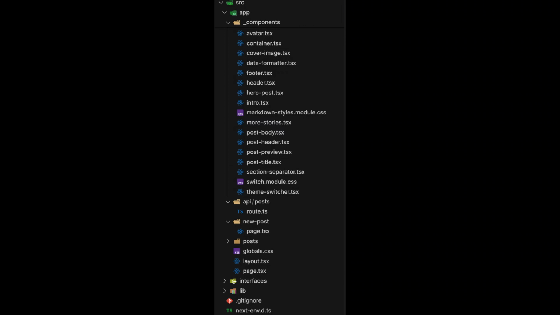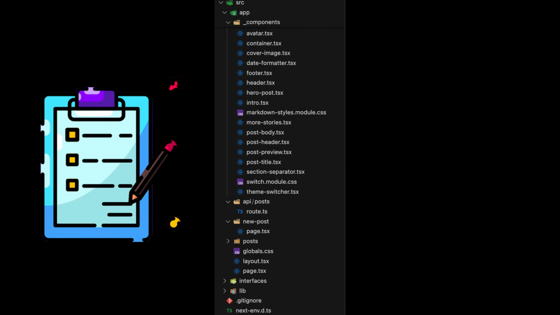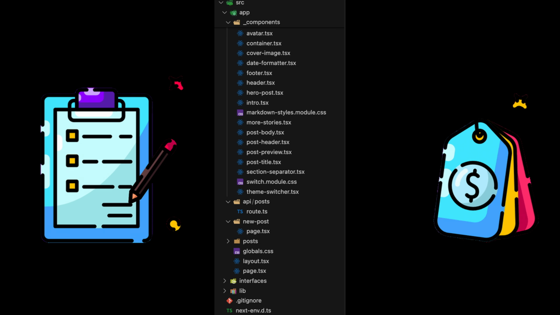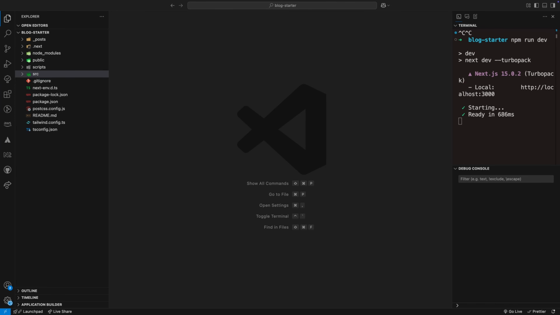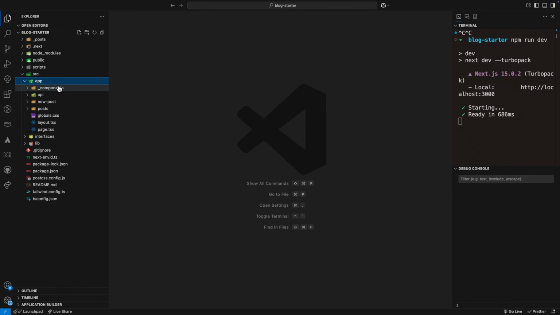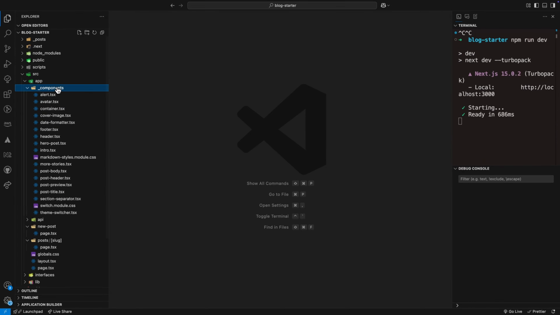However, as projects grow larger, it becomes challenging to feed the entire codebase to LLMs. This is due to context token limits and potential cost implications. Let's explore a better alternative using our blog starter Next.js application as an example. Our application has multiple routes, one for displaying posts and another for creating them. It also has various components.